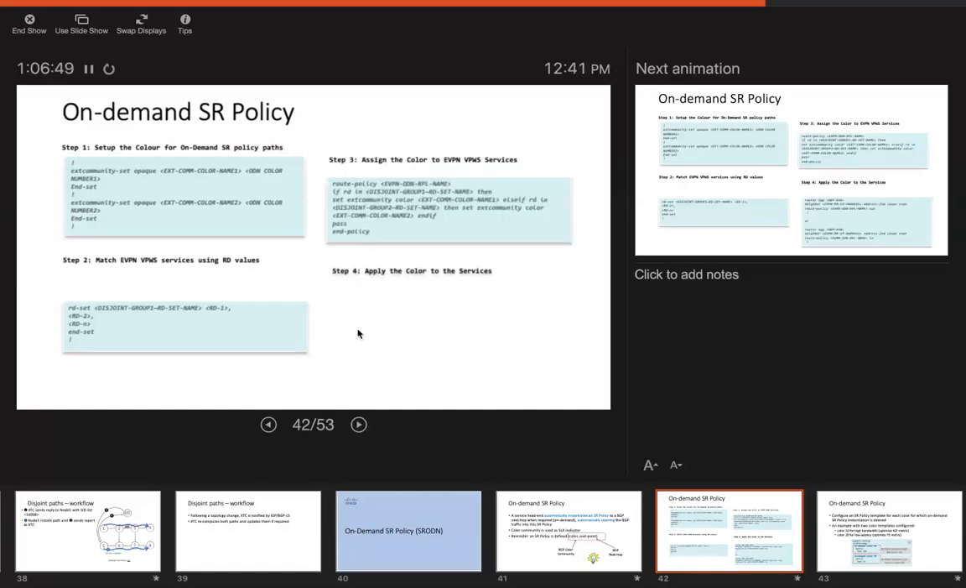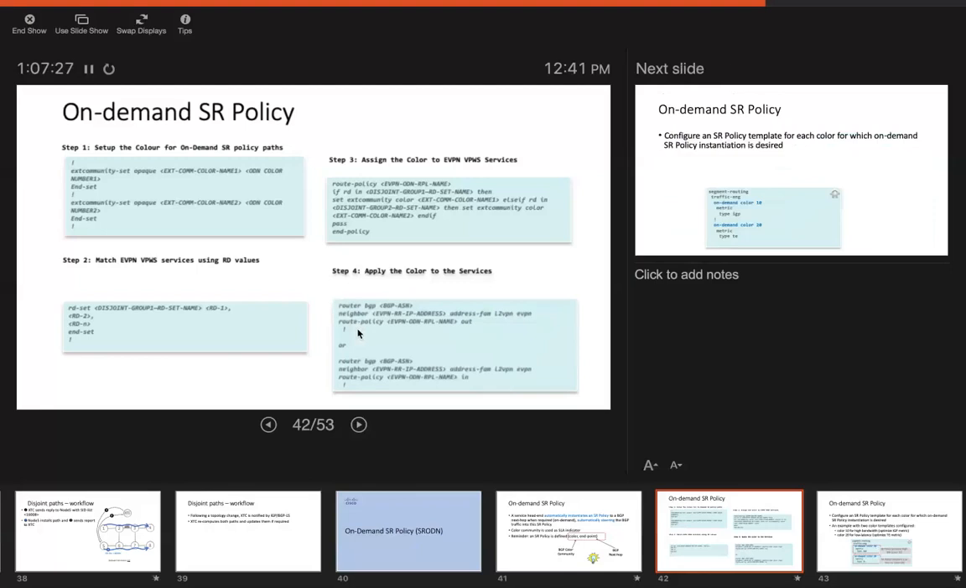And assign the color to that eVPN VPWS session. How can it be done? Under route policy, you are referring to this RD set: if RD in this path, the RD set name, then set the extended community. So let's say you are defining the extended community here as 1001, and you have RD, let's say, 10.111.1.1:1001. You define a route policy: if RD is 10.111.1.1:1001, then set the color 1001. Got it?